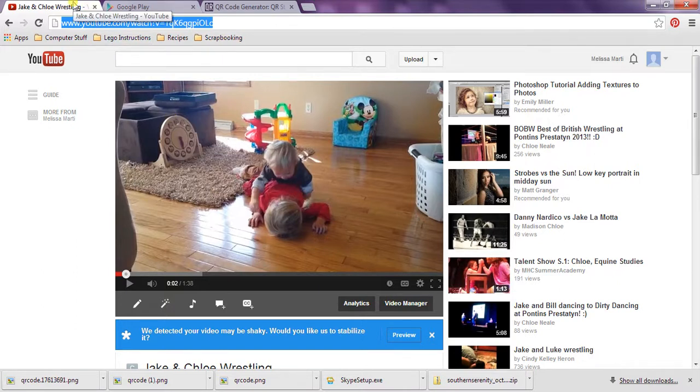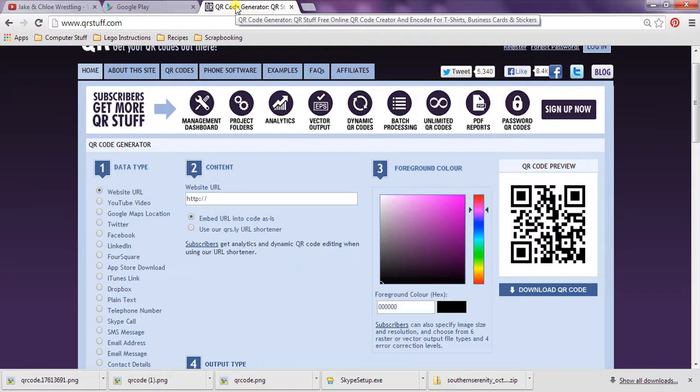Next, we're going to go to a site that will let us create a QR code for on our scrapbook page. There are a bunch of different sites, and if you go to Google and just Google search QR code creator, you will find a bunch of different sites. I like this qrstuff.com site for mine, so that's what I'm going to use.